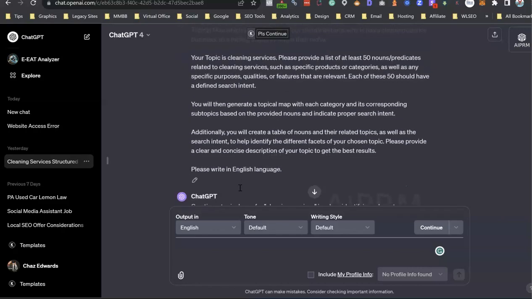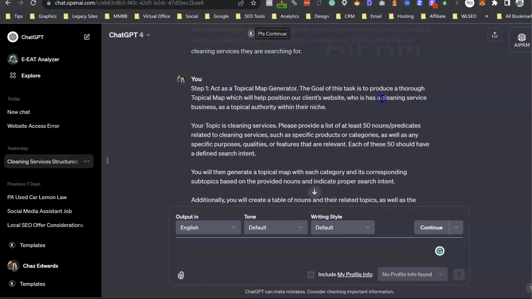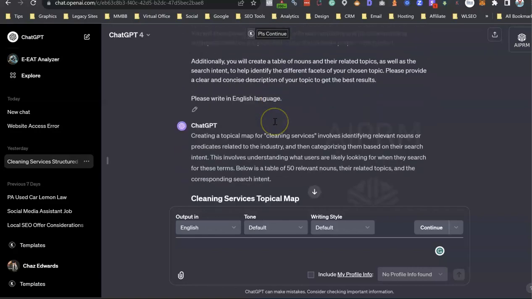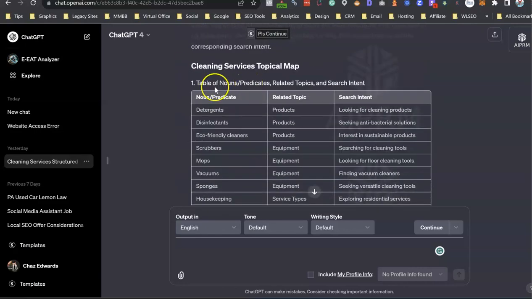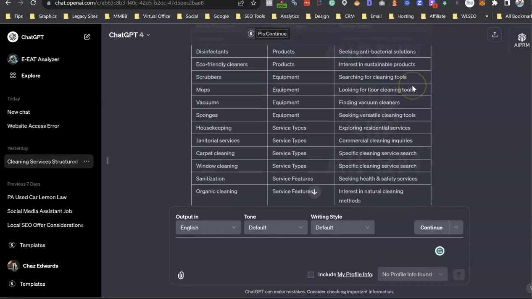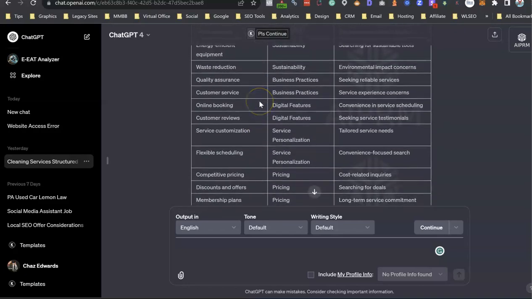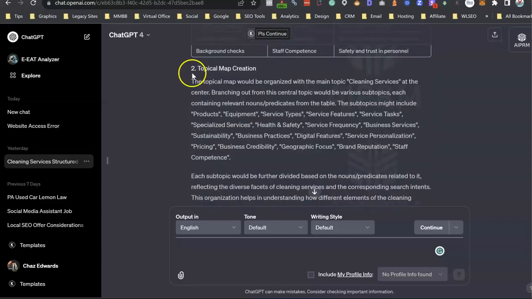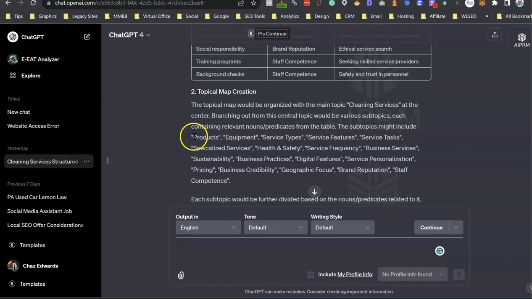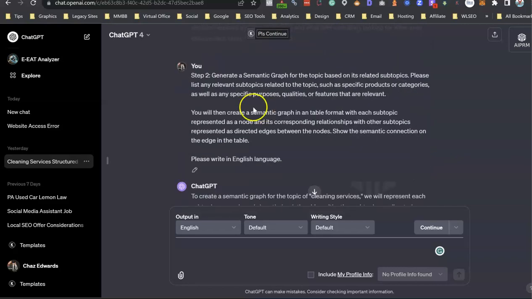Step one I showed. I paste that in using the actual topic. I tell it the topic, and then I ask it to generate a table of nouns, predicates related to topics with their search intent, to understand what these subtopics are. From that, it also creates this cluster here. This would be products used in cleaning, equipment that you would expect in cleaning, cleaning service types, service features, service tasks. It literally breaks out all the subtopics that you would expect for a topical authority for cleaning services to mention or have.